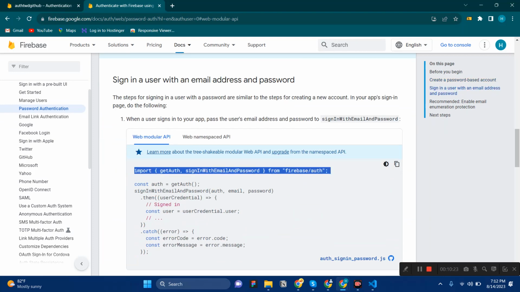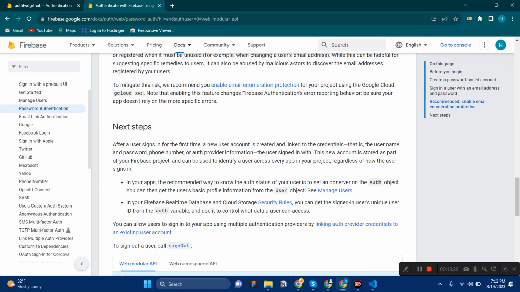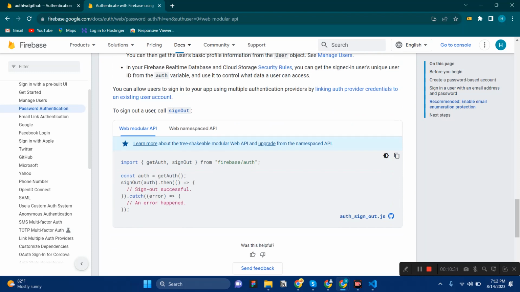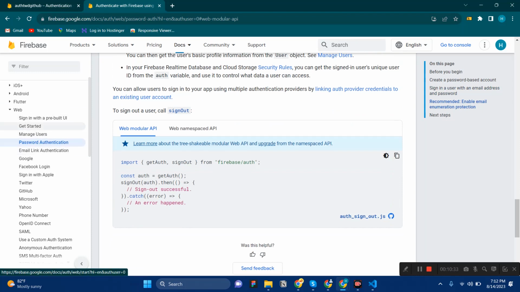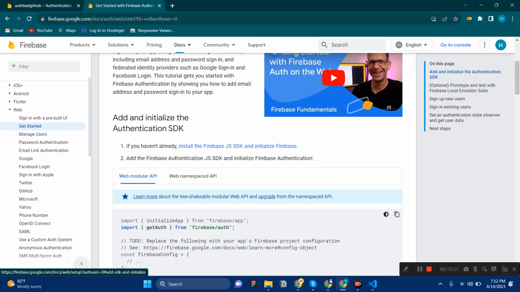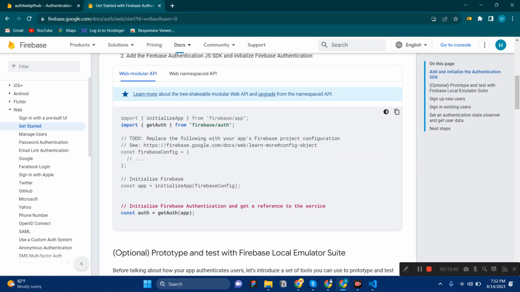There is no decrypt, no encrypt, nothing like that. It is going to be very simple. Firebase does everything for us. So before we set this up, another thing we need to do is go to Get Started and see what is the basic thing that we need to set up here. The basic thing is, if you want to use Firebase authentication, you just import these two things.